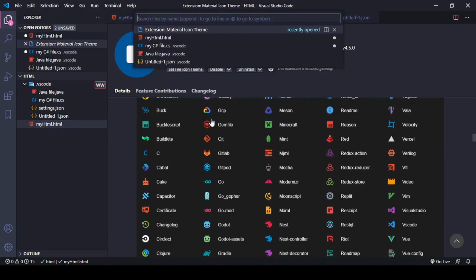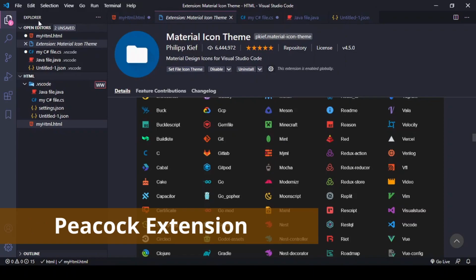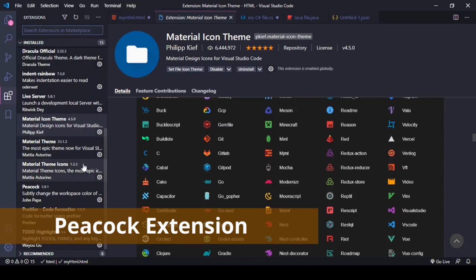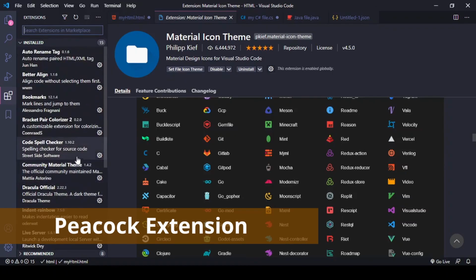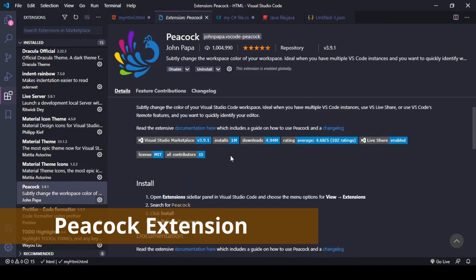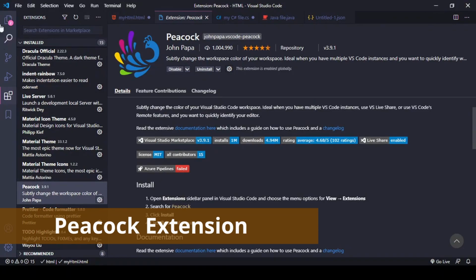So my second extension is going to be the Peacock. This is a great extension to use if you ever get bored of programming in long days. So open up your extension window and search for the Peacock. I have already installed it. So what this code does is it highlights the border of your window.